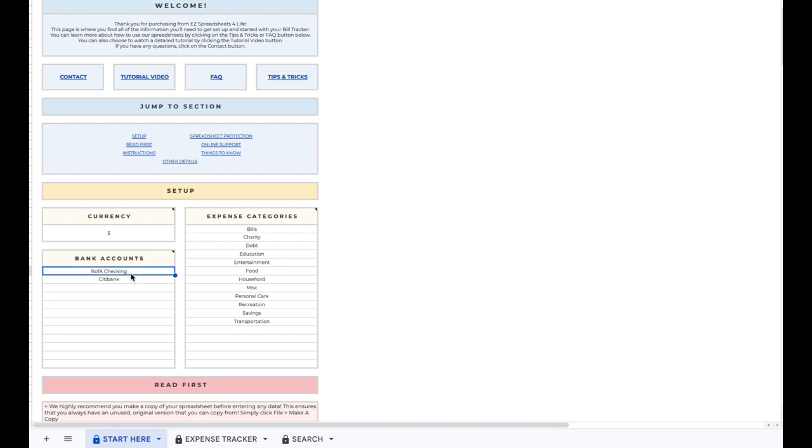And then here you can list bank accounts if you want to. This is an optional thing that you can do, but it might be helpful if you're drawing from multiple accounts with your expenses. So I have a couple of examples here. I'll just enter one more account.